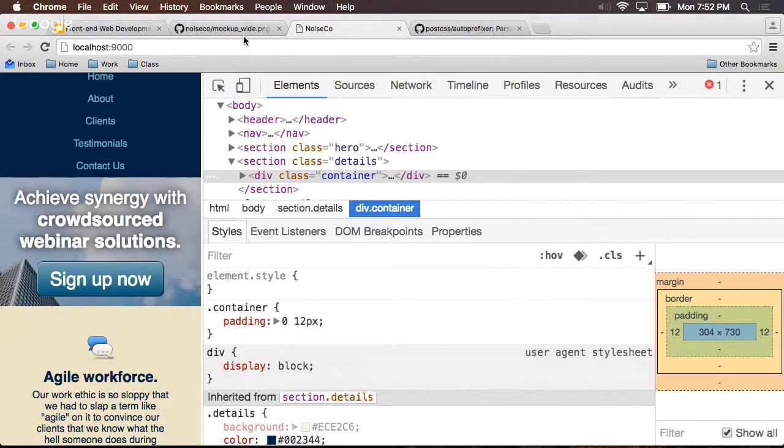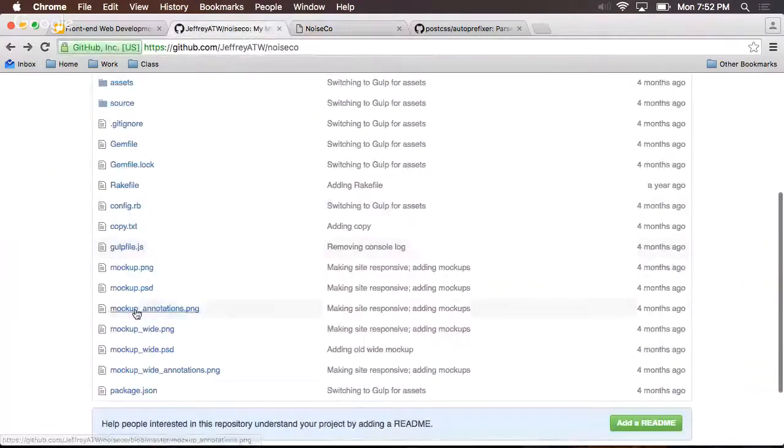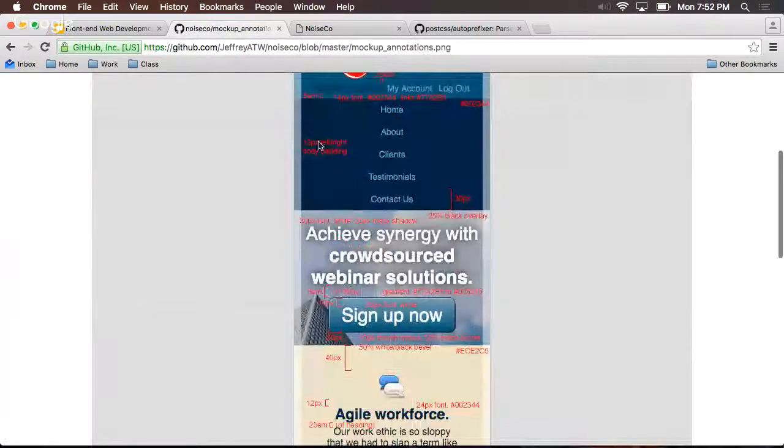And that, of course, was part of the mockup annotations. We said, see this little lighter area on the left and the right. We said 12 pixel left-right body padding.